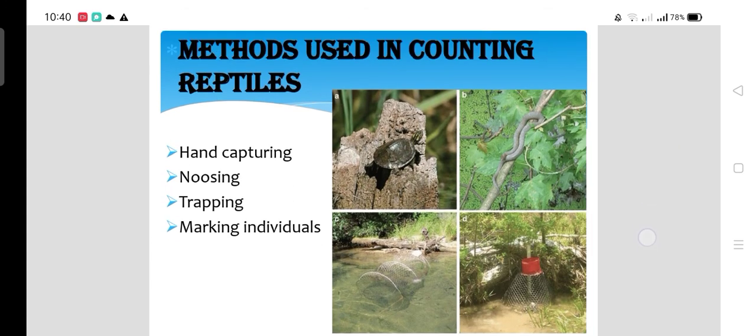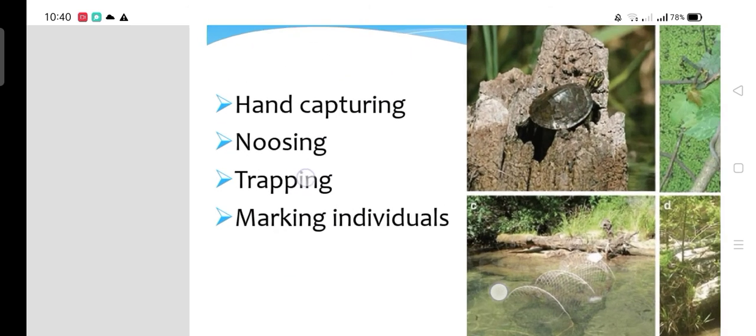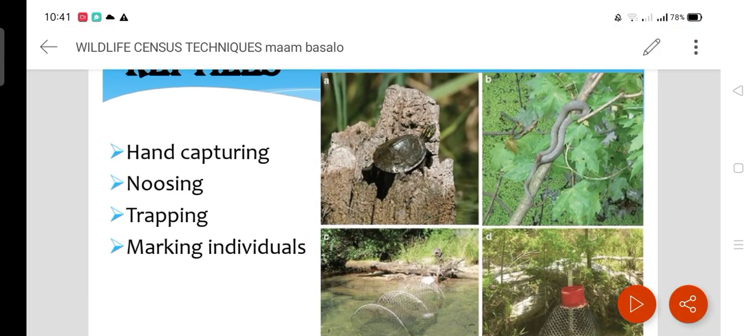Then next, methods used in counting reptiles. So, ang reptiles, ito yung first na technique is hand capturing. So, kung hand capturing, yung kamay mo lang yung ginagamit mo na magbilang ng mga species. Then yung noosing, trapping, and then marking individuals. So ito na yun, as you can see in the sample pictures. Ito yung mga sample niya.